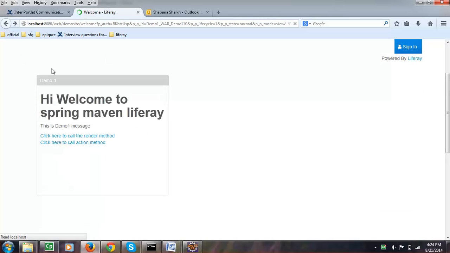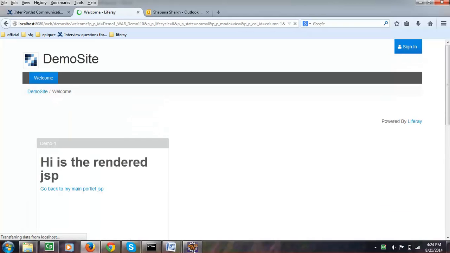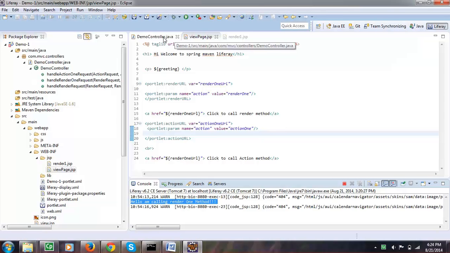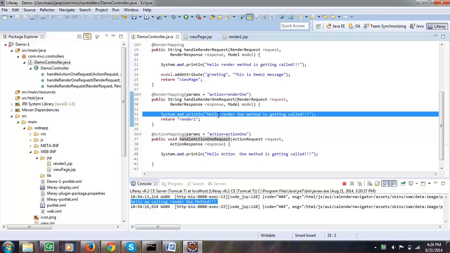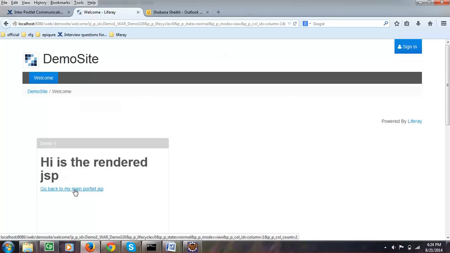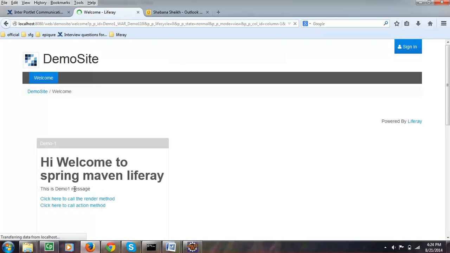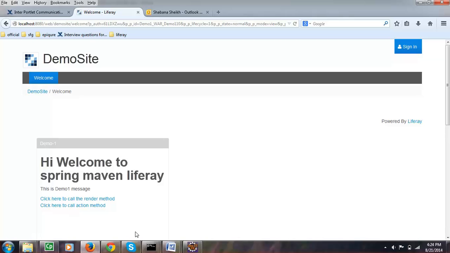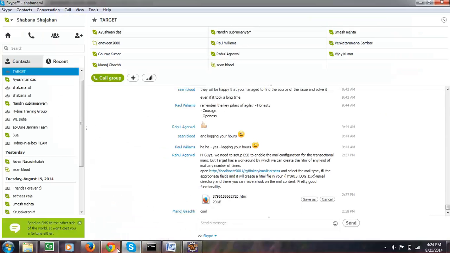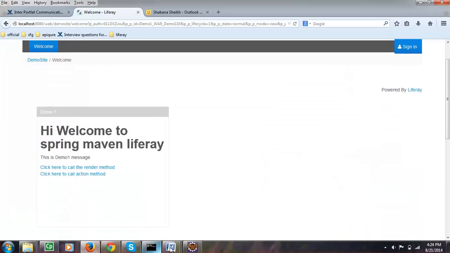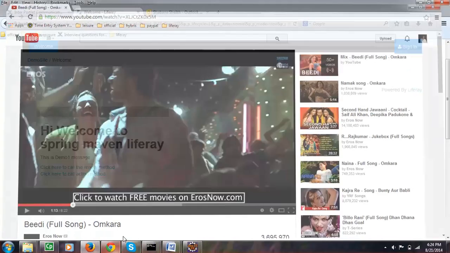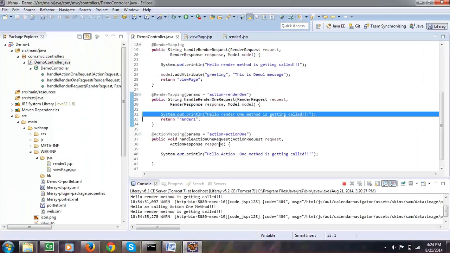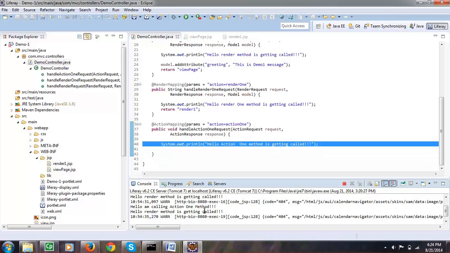Just go back. When I click this call render method, it shows that the render1 method is getting called. Now if I click here, it should go back to my original JSP. And when I call the action method, it just refreshes the same page by calling this action method. You can go here and we can see this action1 method is getting called and it will also call the render method. So this is how it works.